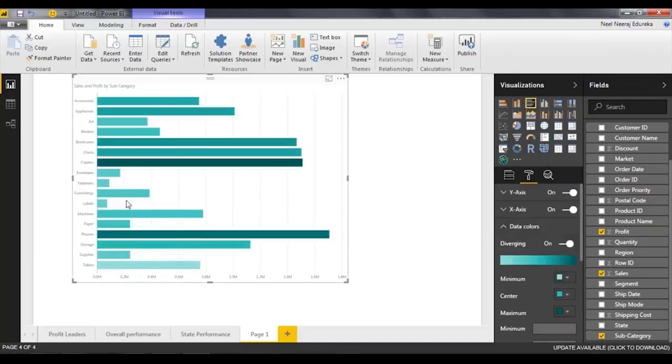So you can see with respect to which are the categories that are giving you profit and which are giving you sales. If you see, phones are the regions with respect to the maximum sales. However, copiers are the regions with respect to the maximum profit. Okay, so this also gives me a different insight with respect to how these regions are performing.